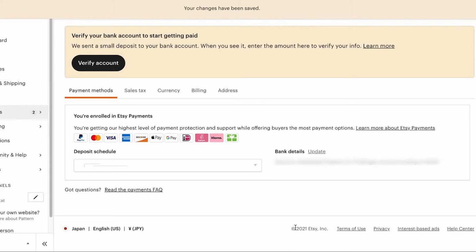WorldPay. If you are a seller in the US, you will receive a 1 cent deposit to the bank account you are verifying. Make sure to check your bank account for this deposit. Once it arrived, your bank account is automatically verified.